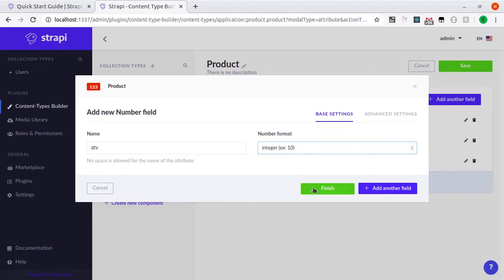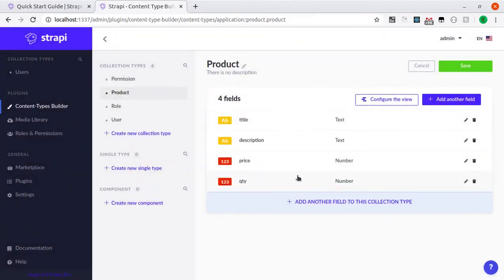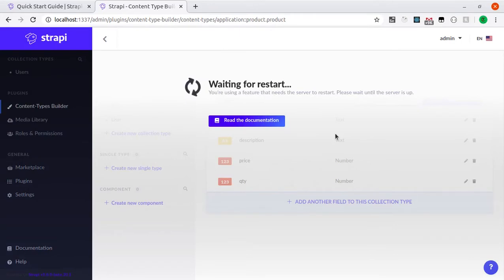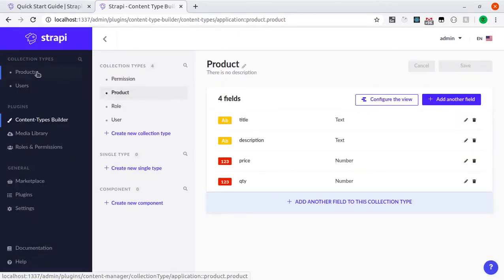Okay, so we will just click finish, and now it's going to give us a summary of all the fields that we want to create, and then we just click and it will create our product type. So you can see it over here, and it's actually plural now.